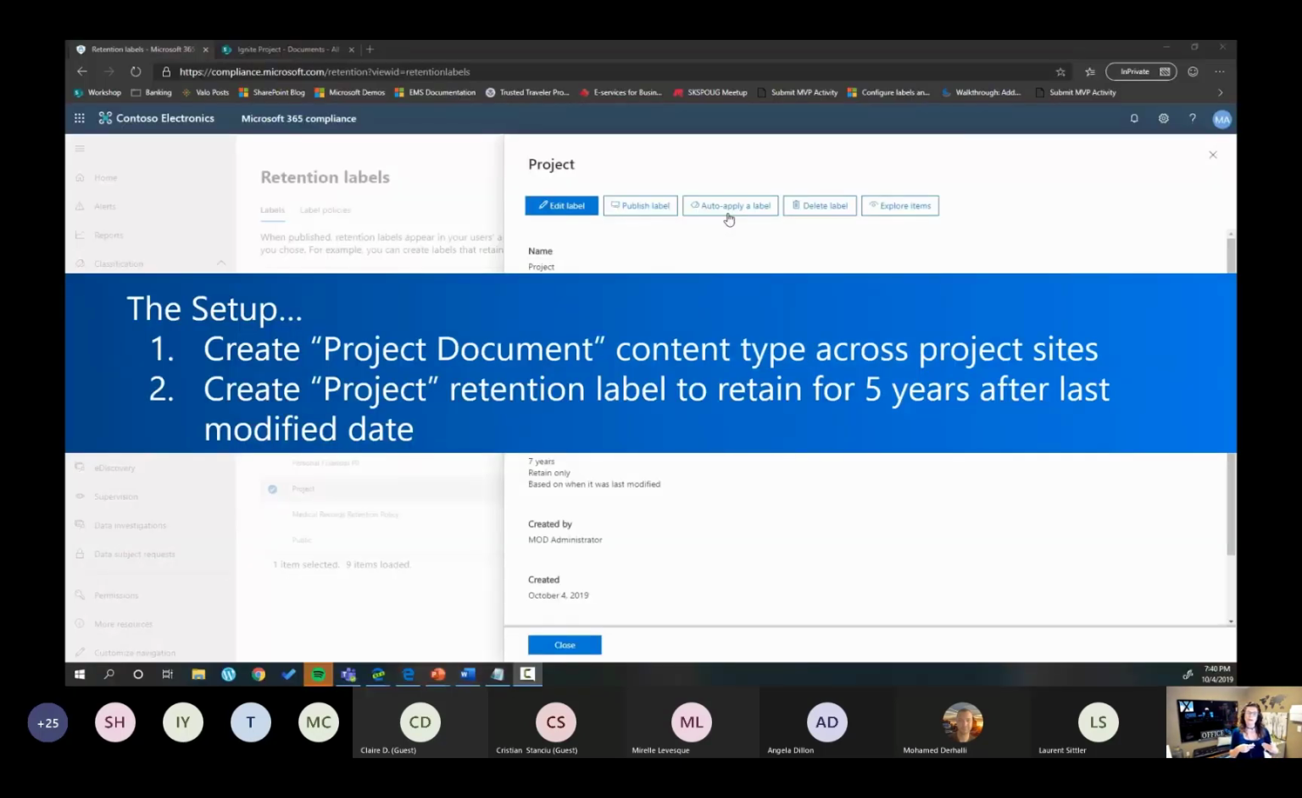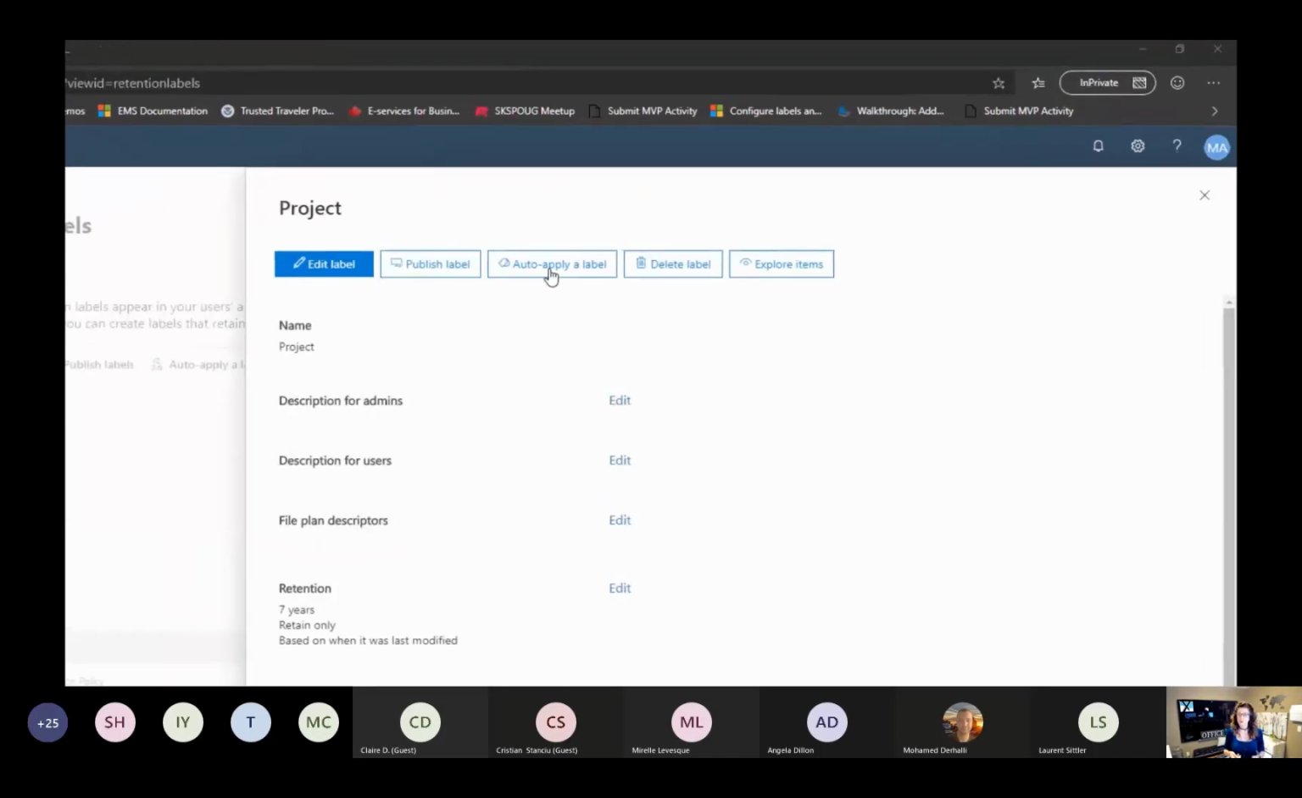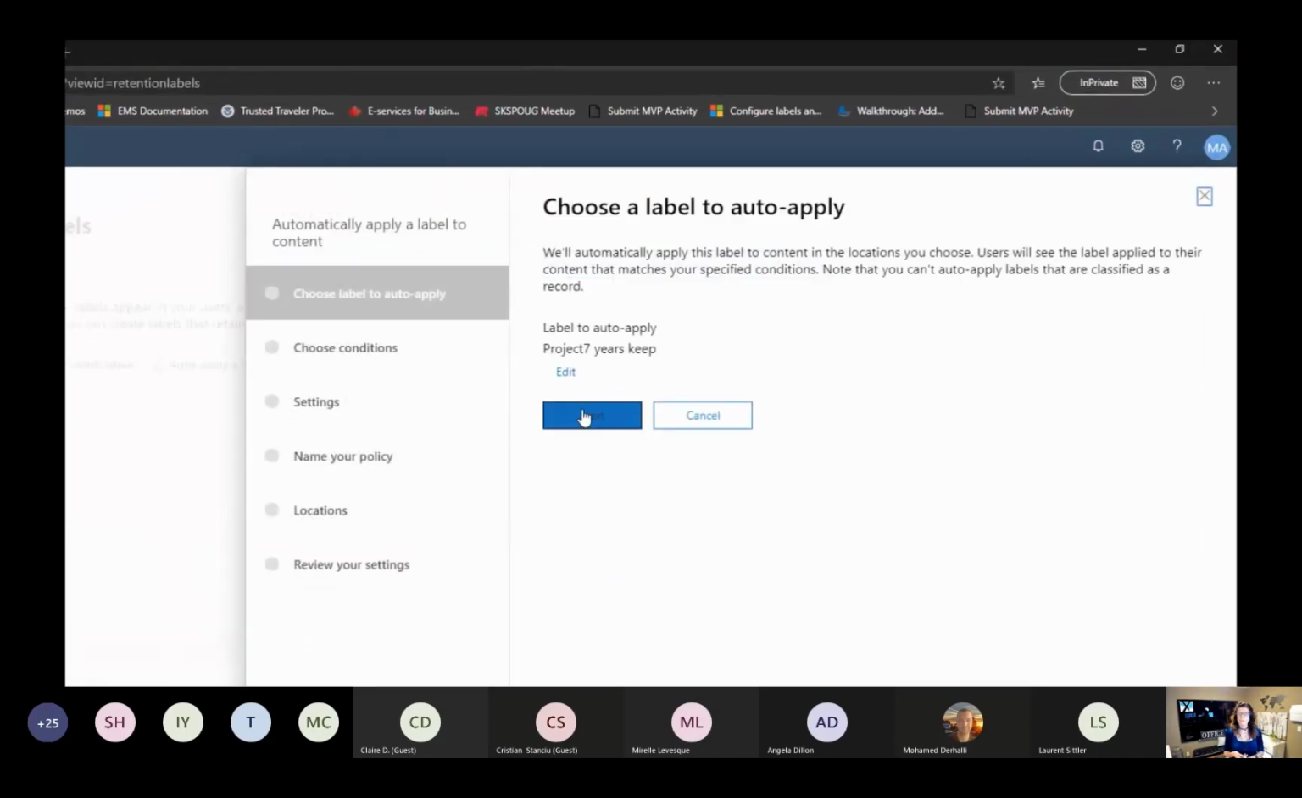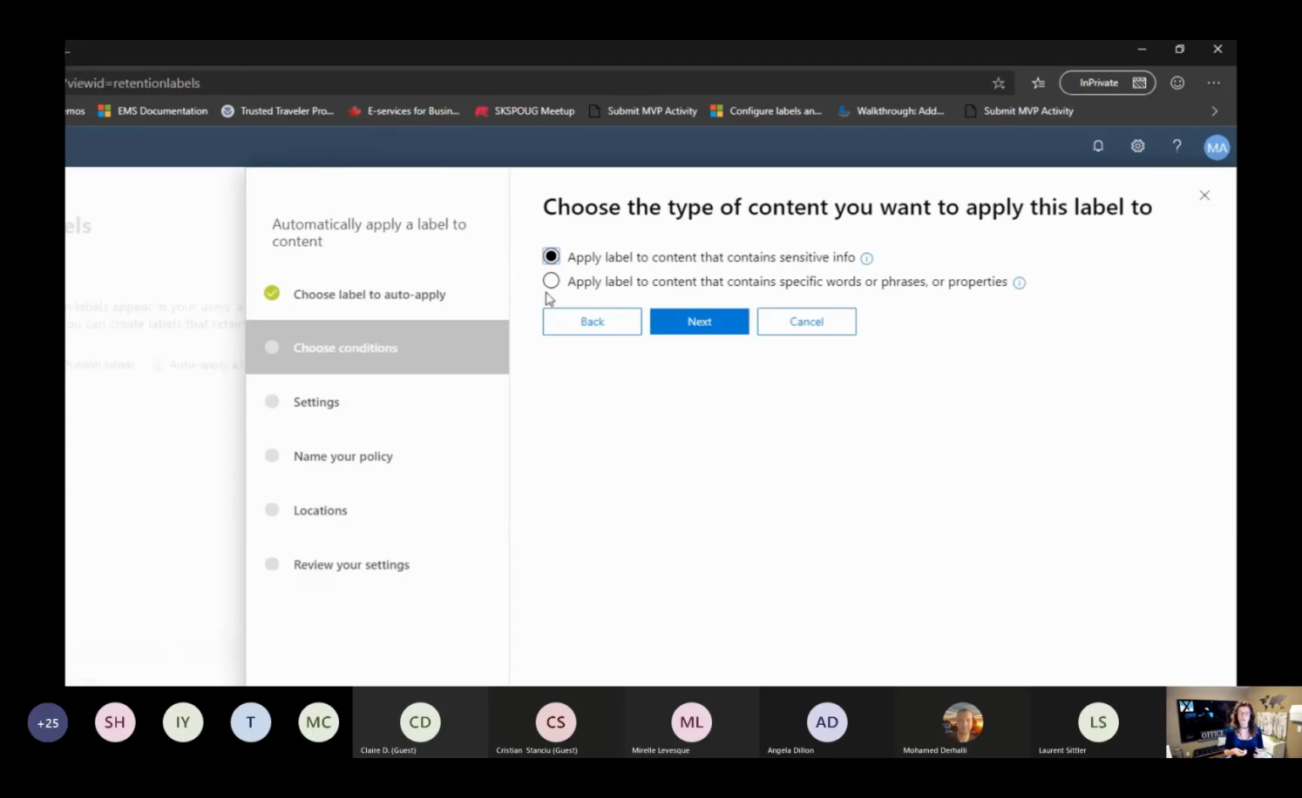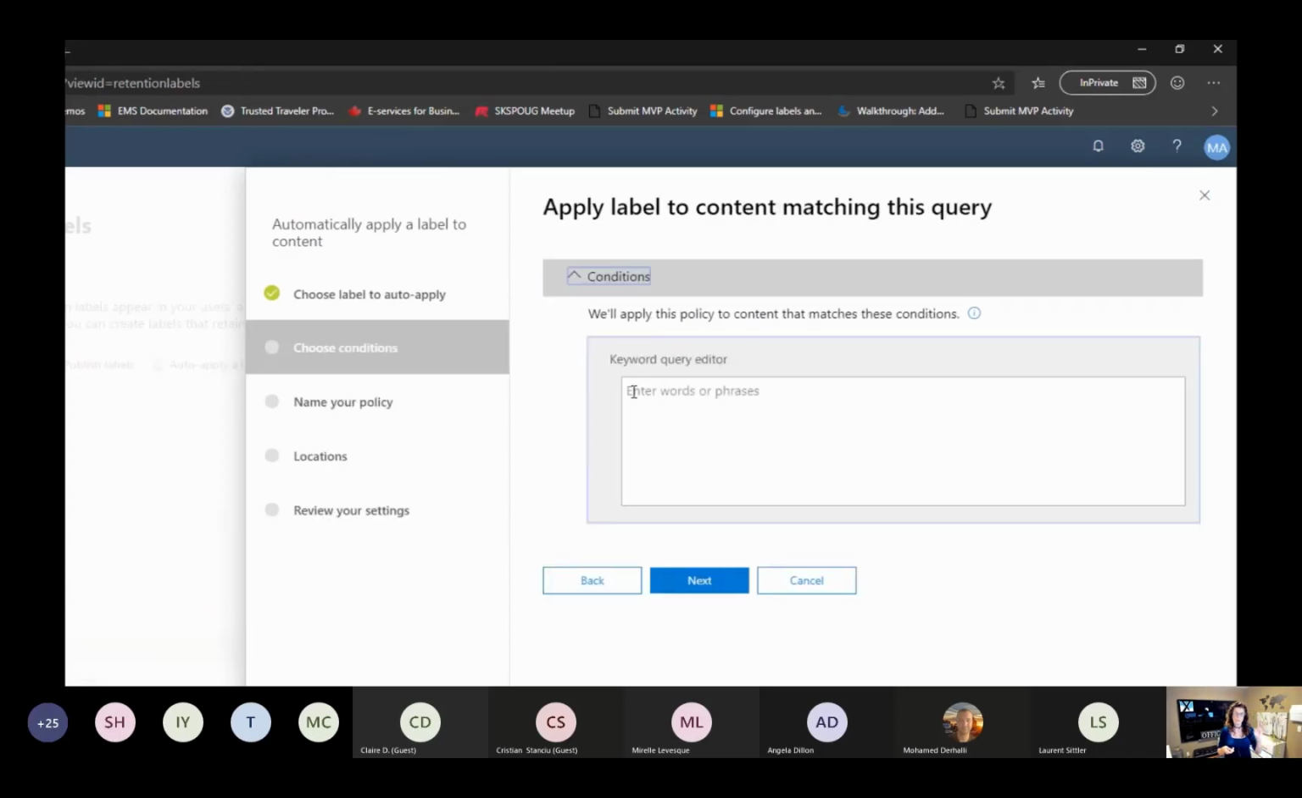So how we would use that to our benefit of applying a retention label would be ensure you have that content type set up consistently across your project sites. That's why a site provisioning solution makes that immensely easier and, you know, scalable. And then you create your label that you want to auto apply with whatever retention requirements is in the retention schedule for your organization. So once you've done that, we're going to auto apply it. And we're going to put in a KQL or keyword query language query to pick up all of those content types.